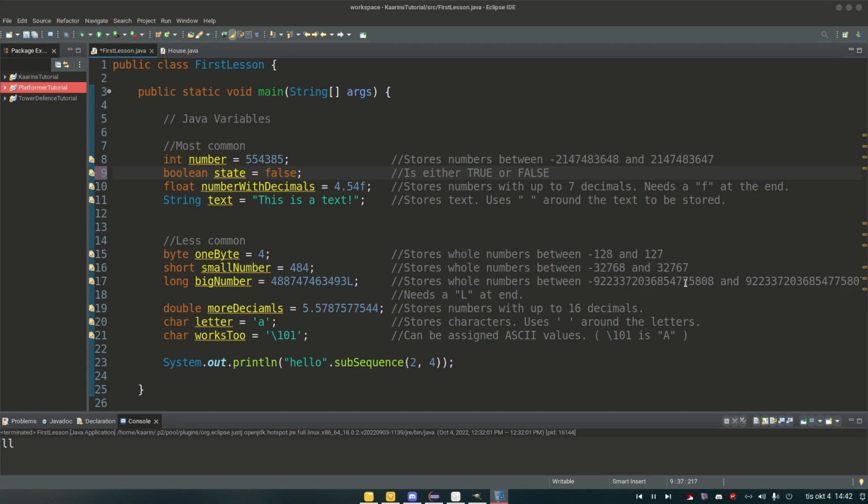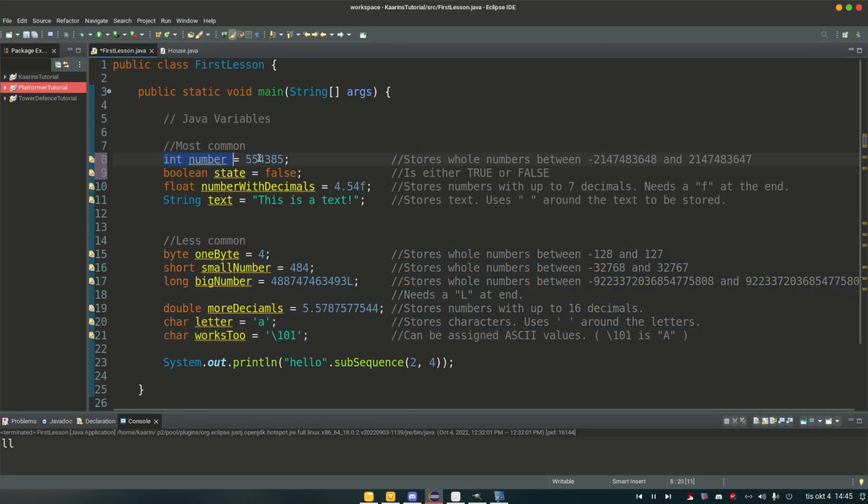There are a few different ones. These are the most common ones, these four right here, and some less common ones down here. First we have an integer, and integers store whole numbers between this value and this value. It's 2.14 billion something. So it's quite large, but it's not huge.